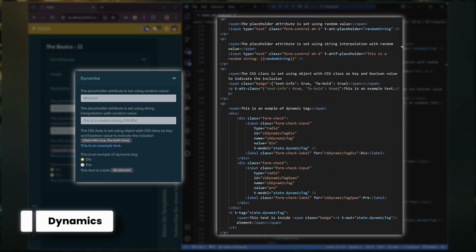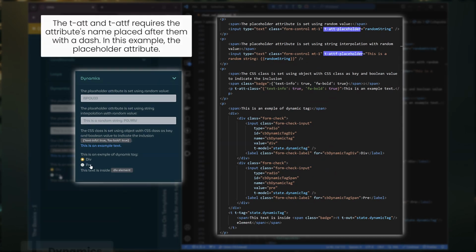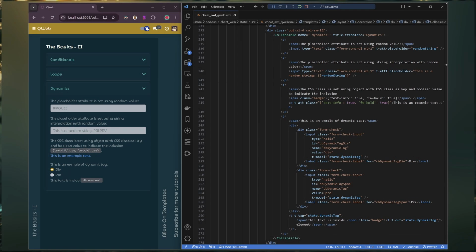Often we need to set attributes at runtime. QWeb provides the t-att and t-attf directives for this purpose. The difference is that while t-att uses an expression, the t-attf directive uses string interpolation. So if we need to mix literals with dynamic values, the t-attf directive is more convenient.